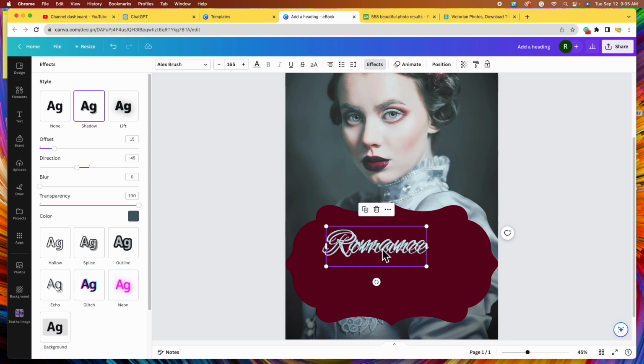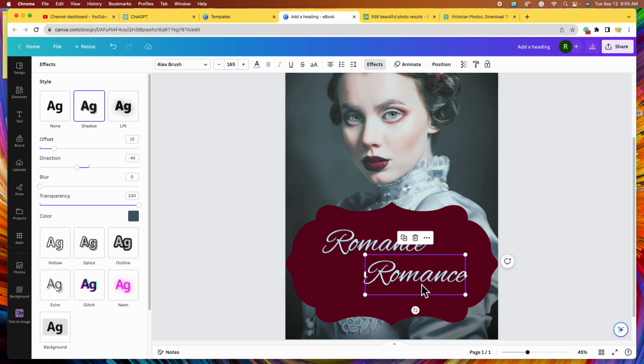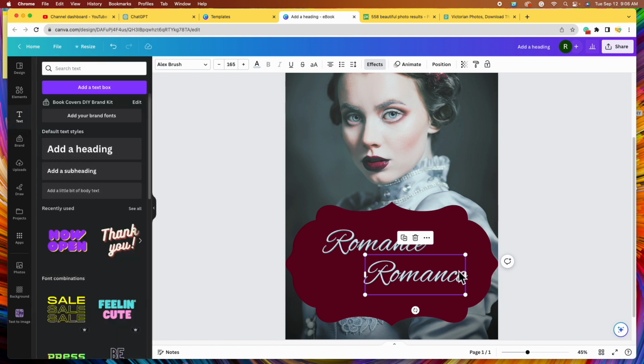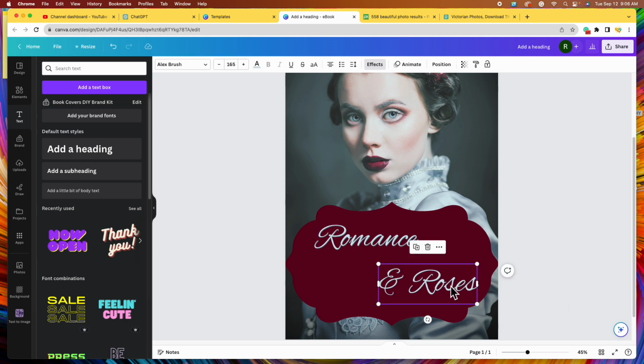I'm going to click on there and now we have a second text box already with our font choice and our shadow and everything. So we don't have to start all over again over here on text with add a heading, pick a font, and add the shadow. If you just simply duplicate the first one, you're going to get everything already done for you. So all we have to do is go in and write "and roses," which is the title of our fake Victorian romance novel. Okay, romance and roses.